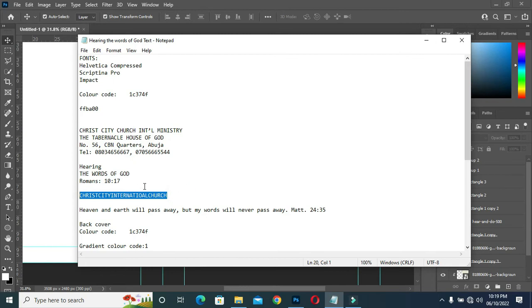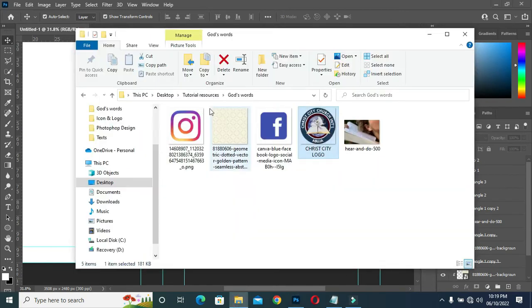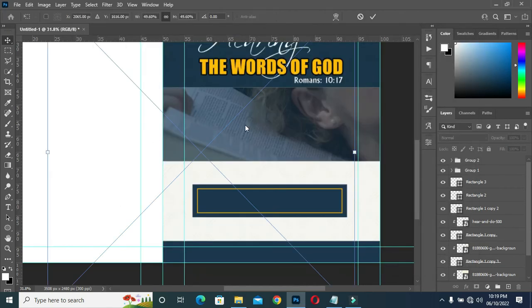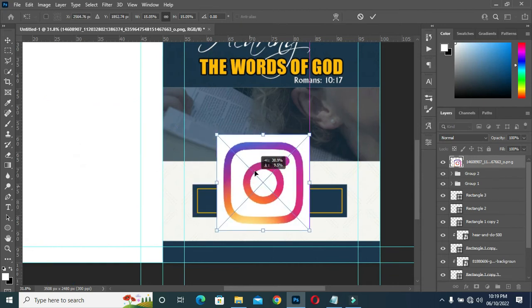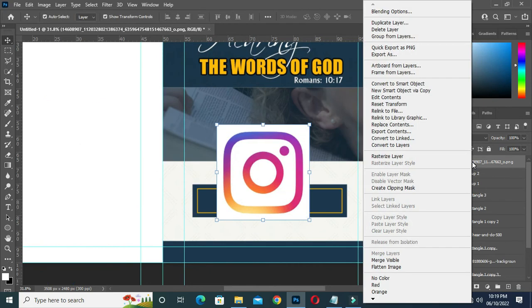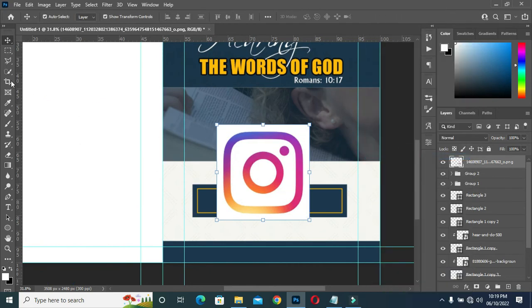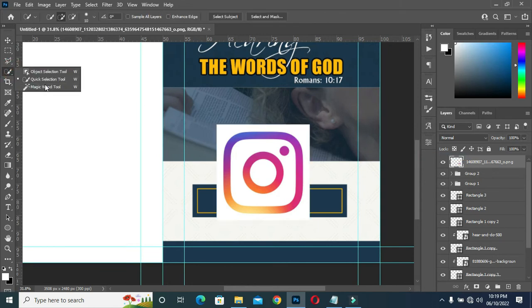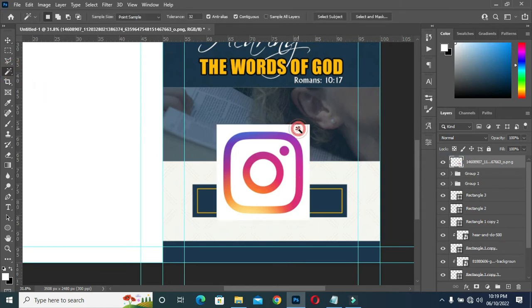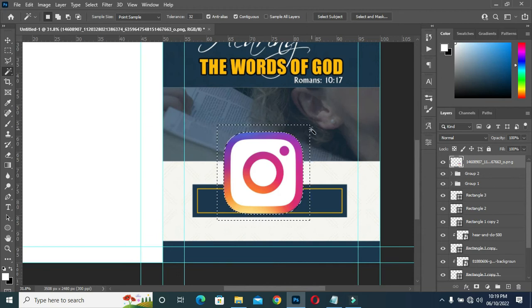Now I'm going to copy this text here, Ctrl C to copy. Now we bring this icon. Then right click and rasterize it, then select your magic tool, then click and delete, Ctrl D to deselect.